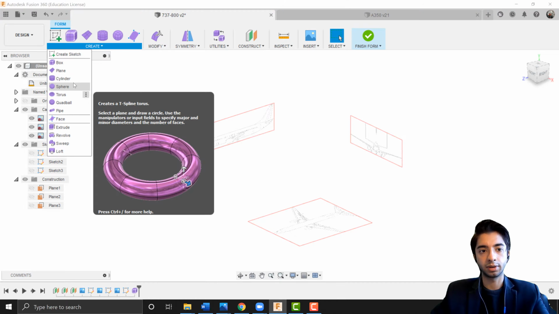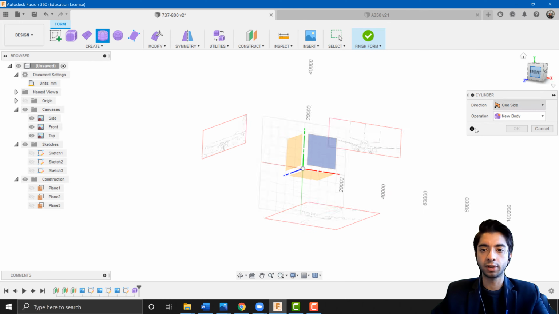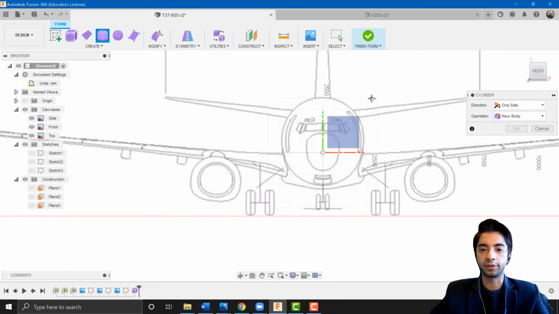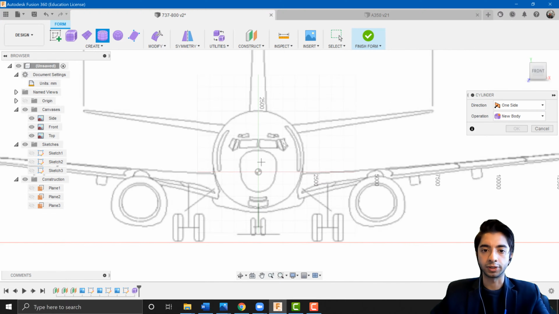So we're going to create a new cylinder. And what we want to do is go to the front view where the front of the aircraft is visible, and draw it on the front plane. Okay, so you can almost imagine that the outline of this fuselage right here is almost circular. So it is elliptical, but we're going to start off with a circle first. So the center of this circle would be somewhere over here.